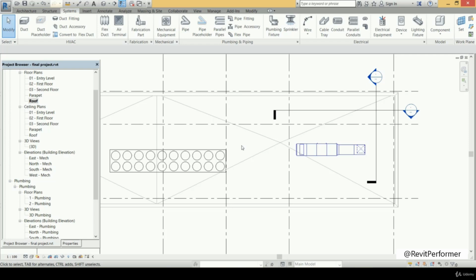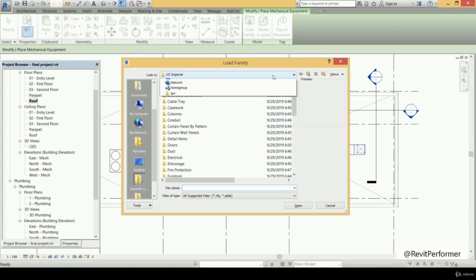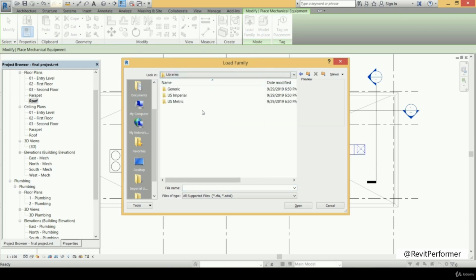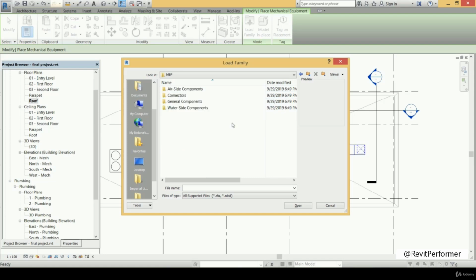And for that, we need to add a pump between the chiller and the air handling unit. To select that pump, we go again to the mechanical equipment, and then we press on load family. After that, we go to the libraries, then US metric, then the same mechanical file. After that, MEP, and then we go again to the water side component, as the pump is a device that is used to push the water, so it's a water component. And then we select the pumps.